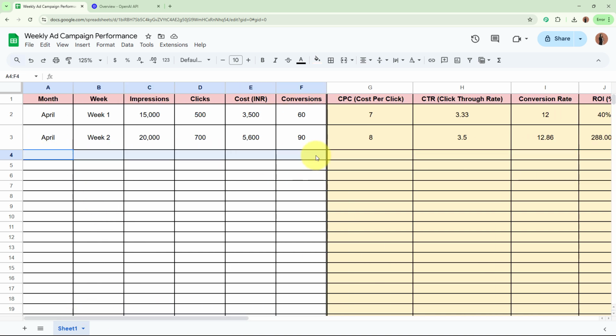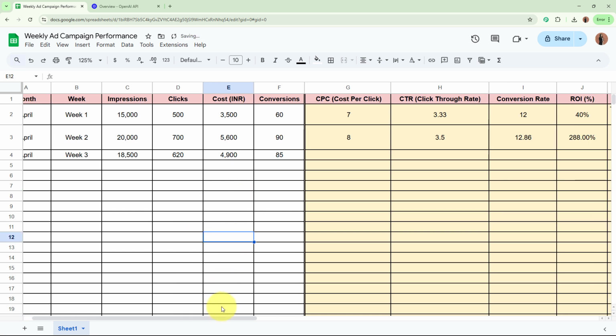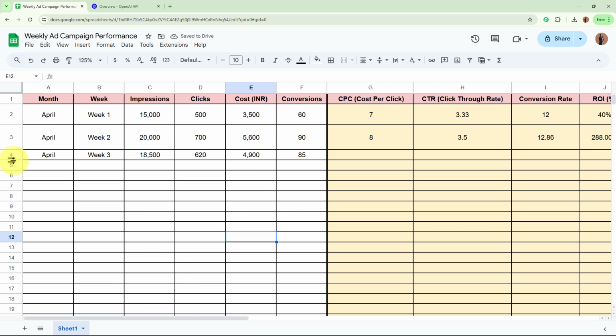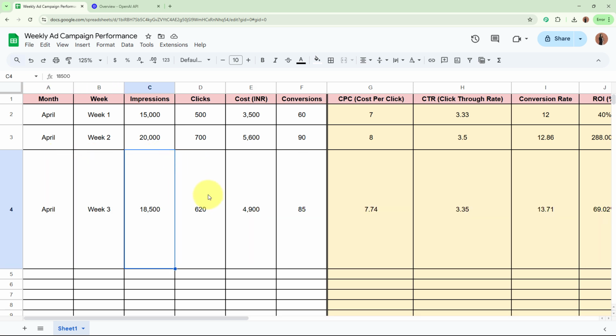Okay, so firstly, I'm going to add the details in this spreadsheet right here. So you can see right over here, I've added the details. Month is April, week is the third week, impressions is 18,500, clicks is 620. Over here, the cost is 4,900 and the conversions is 85.